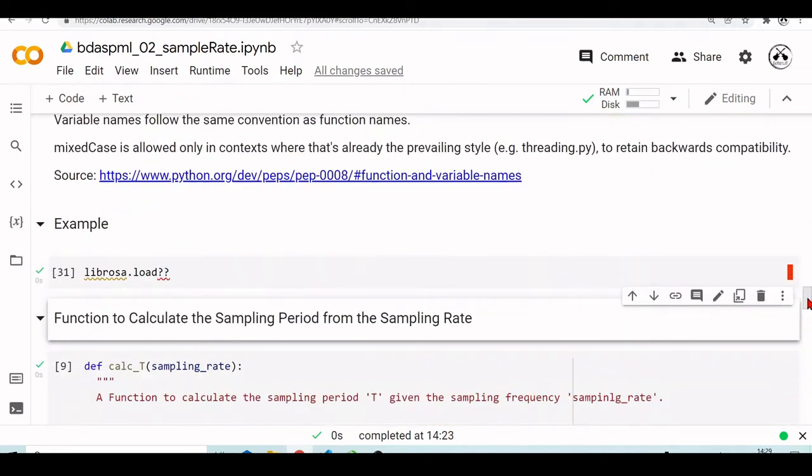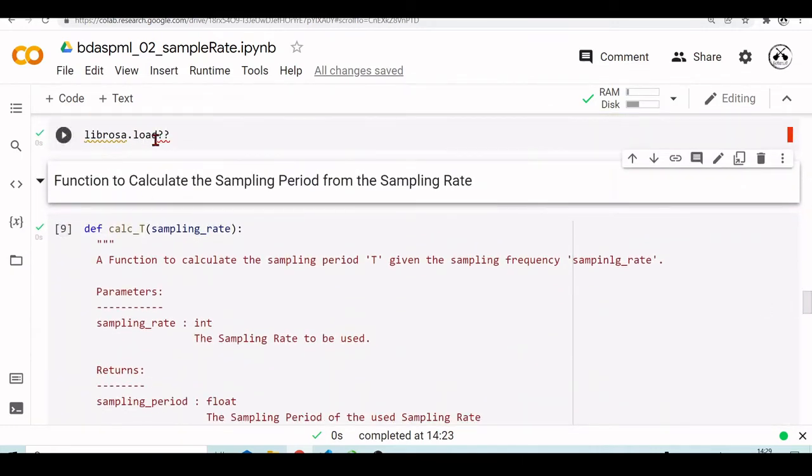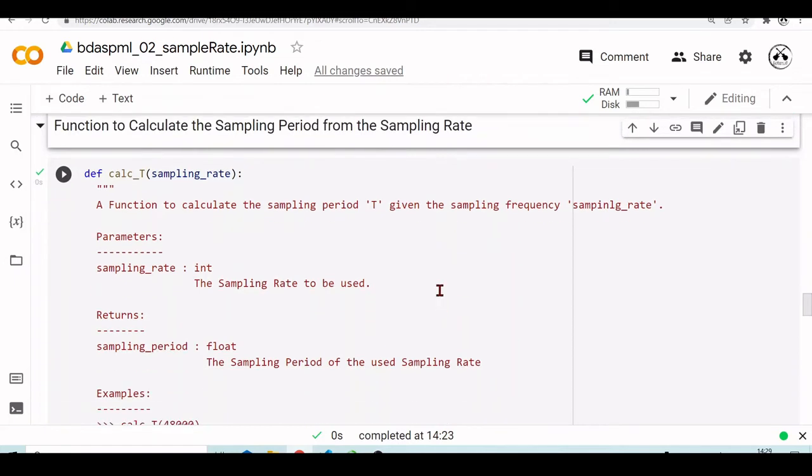So this is an example, the function load. And here, just as an example, we will define a function to calculate the sampling period from the sampling rate. From the theory part, we talked about what sampling rate and sampling period are. If you're not familiar with that, you can go back to the tutorial where we talk about this. Then we define it with def, a keyword to define a function, and then the name of the function. Within parentheses, we need to give the sampling rate from which we want to calculate the sampling period.